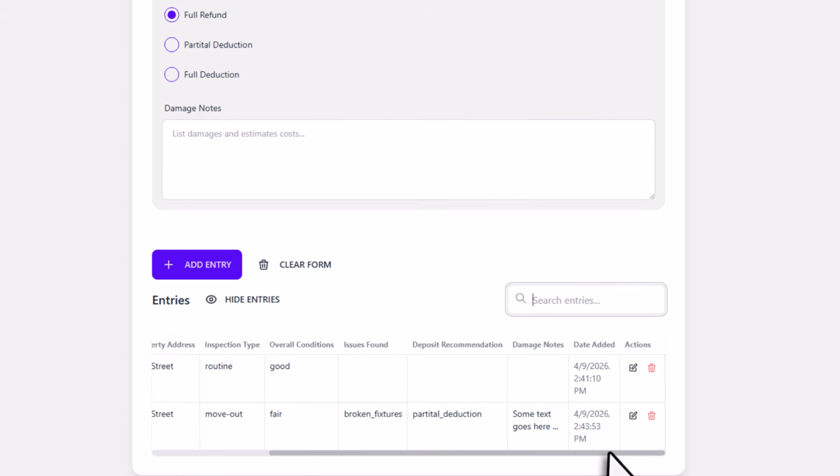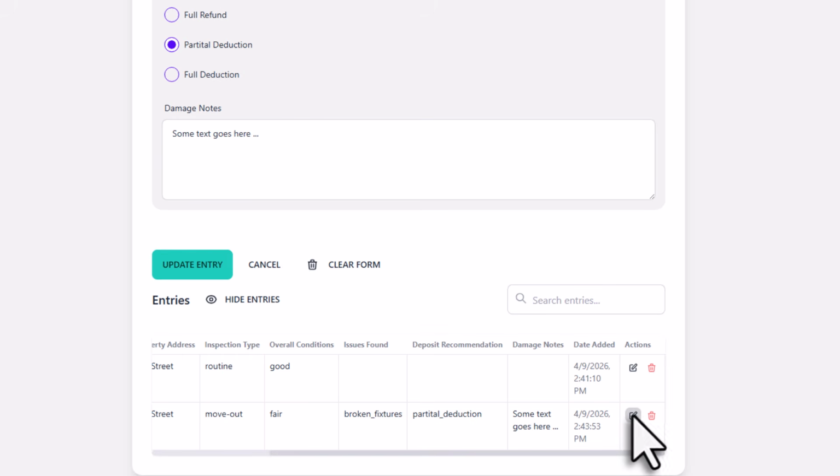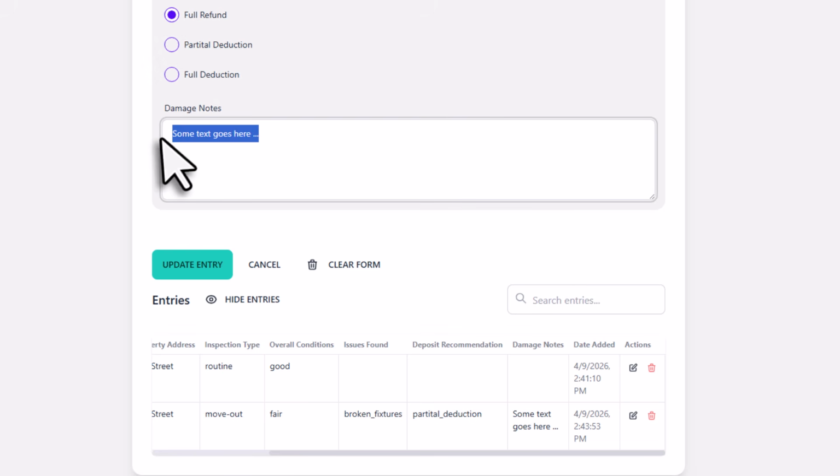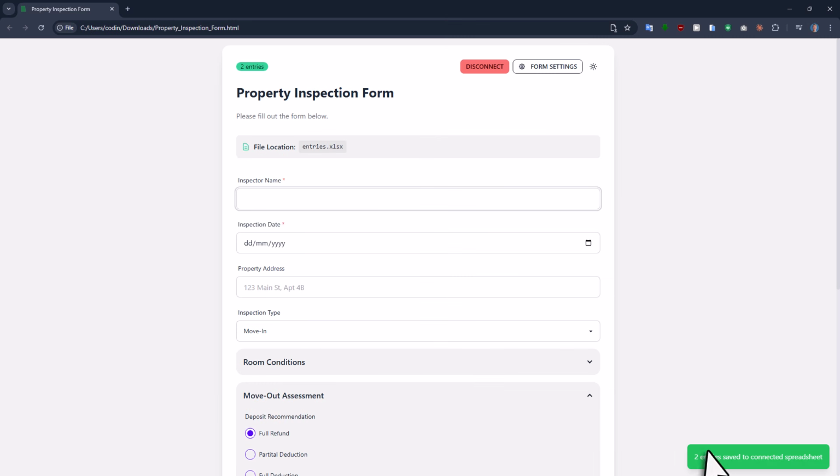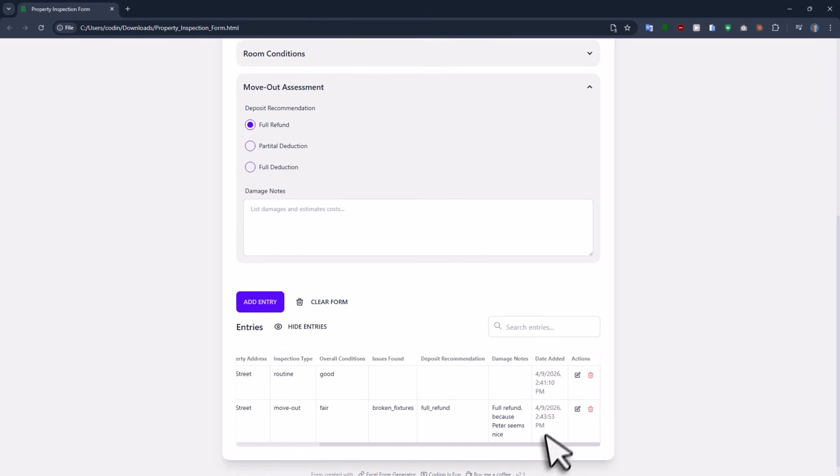Also, when I scroll over to the right, you will see there are two action buttons. So here you can either delete an entry or update it. So if I click on edit here, it puts all the data back into the form. And now I can change whatever I need, for example updating the move out assessment, and once I'm done with my changes, I just need to click on update here. So that means if I scroll down, you can now see this entry has been updated, and of course this is also reflected in the Excel file.